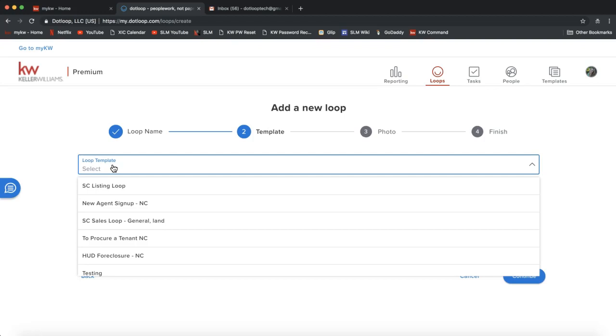Okay, this is added in by your office staff. So if you do not have a loop template, there's nothing wrong with your account. Okay, your office just doesn't utilize this. However, if you do have loop templates, these can be really useful.